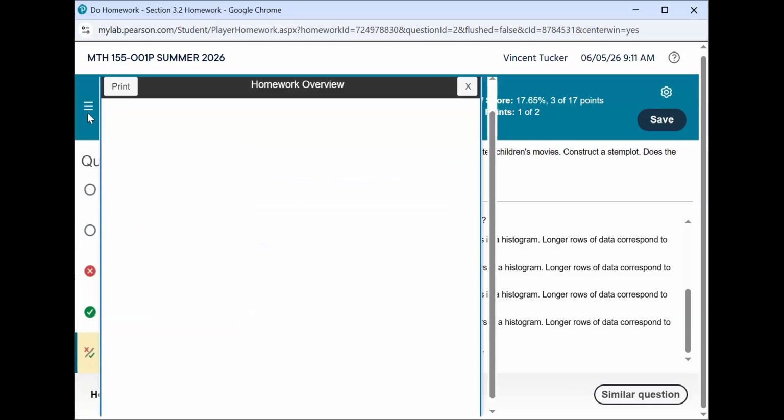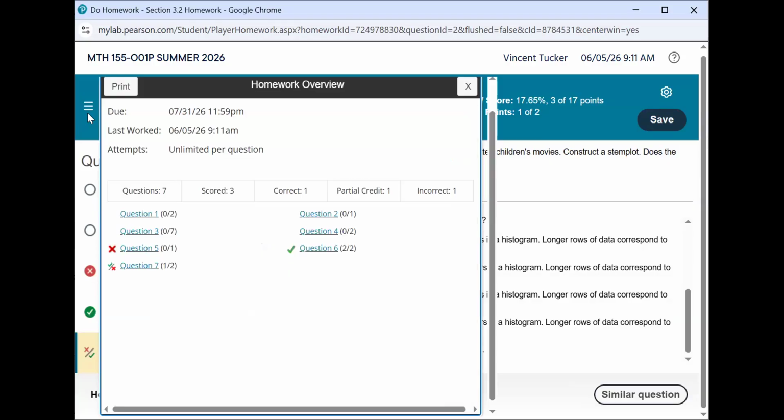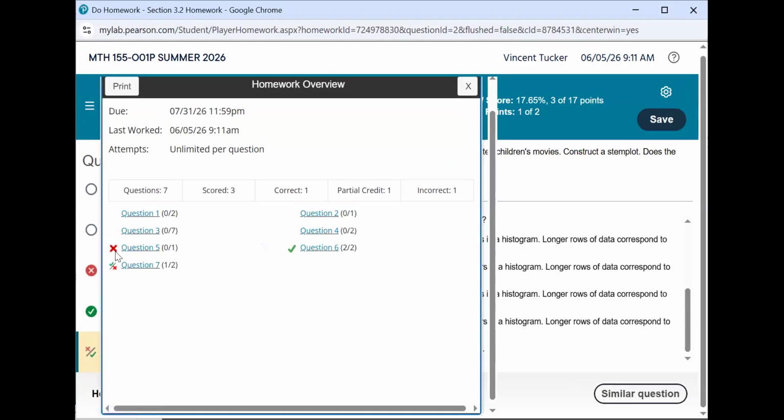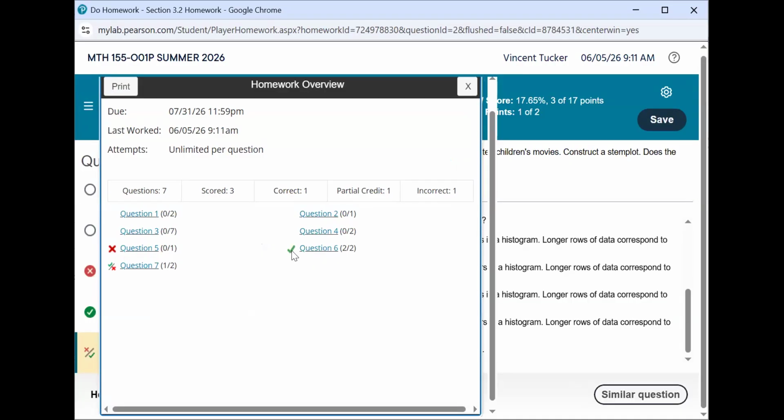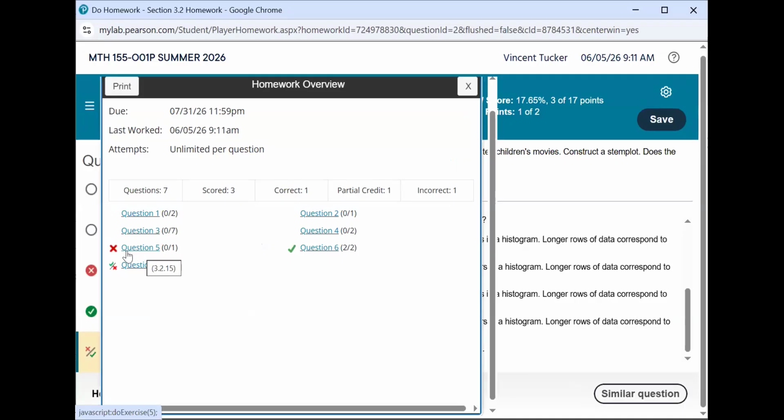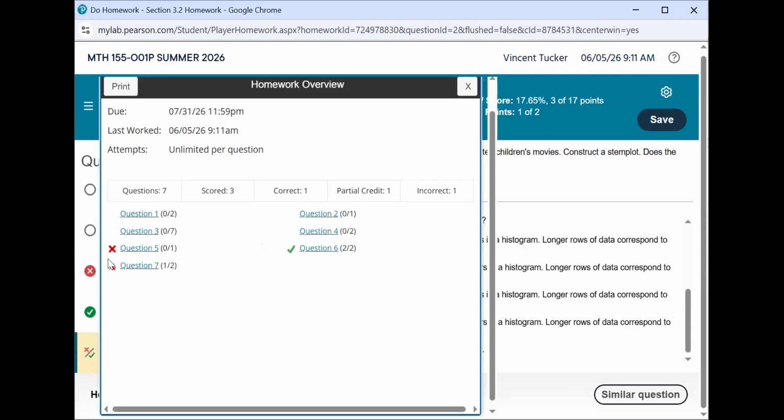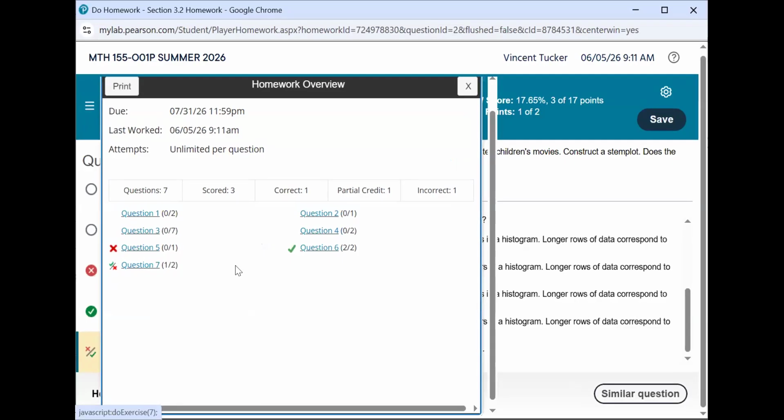Okay, so I just wanted to show you the notation on your problems. If you got the whole thing incorrect, you'll get a red X. If you get the whole thing correct, you get a green check. And if you got part of it right, part of it wrong, green check and red X. For these two, if you were to go back and do the problem and get it all right, then it will replace the icon with just a green check and you will get full credit.